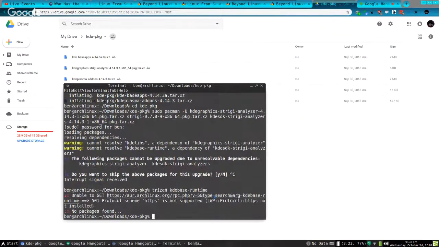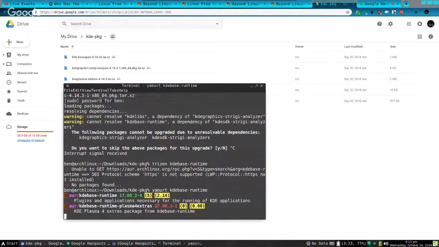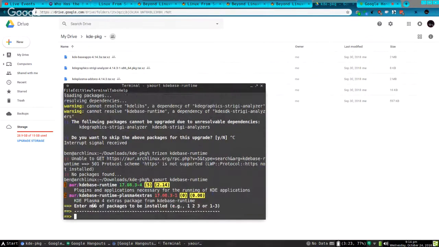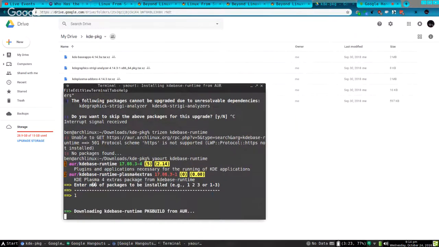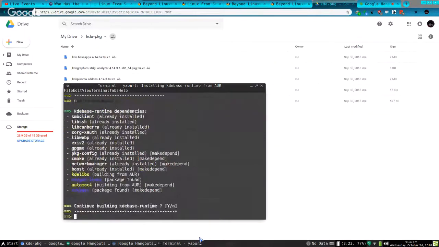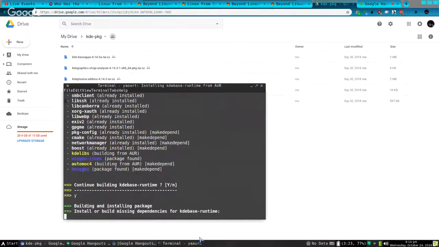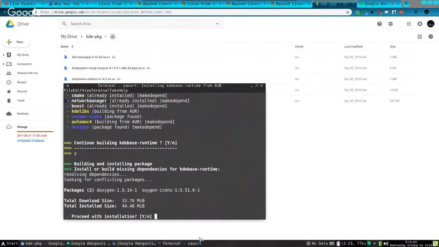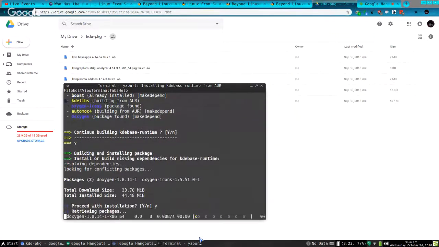Oh, wow. Just found it. Okay. Let's try Yaourt in this case. Okay, there it is. So we're going to get number 1. Get number 2 if we need to. Okay, so we're going to say no to edit the package build. Yes to proceed. See what this does.